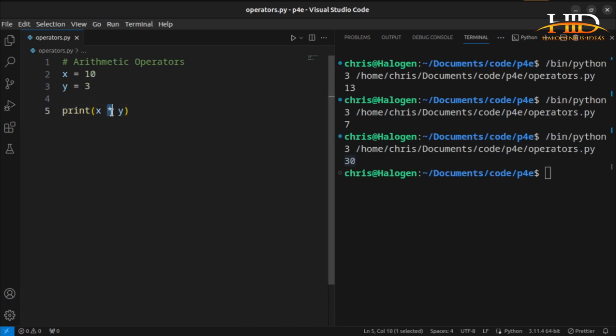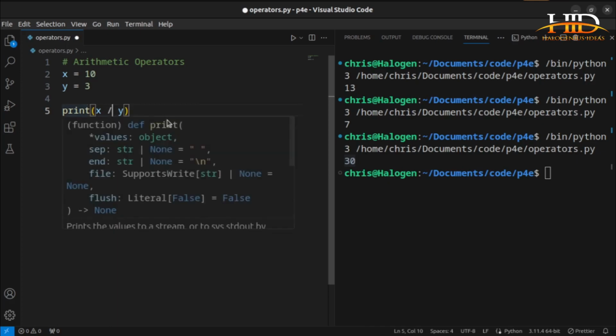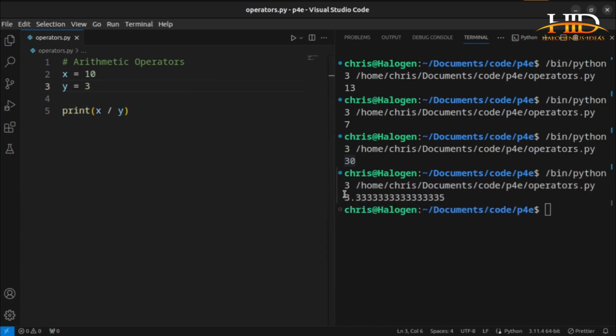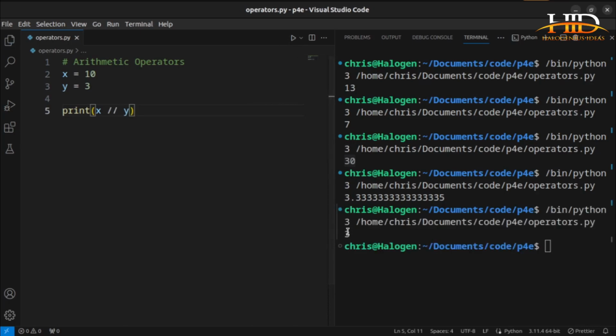Then we have the division. If I should run this, you see it's giving me 3.33333 whatsoever, but we still have two other types of division in Python. We have the modular division, we also have the floor division. So if I have x, then the floor division, and I run this, it's going to be giving me 3.